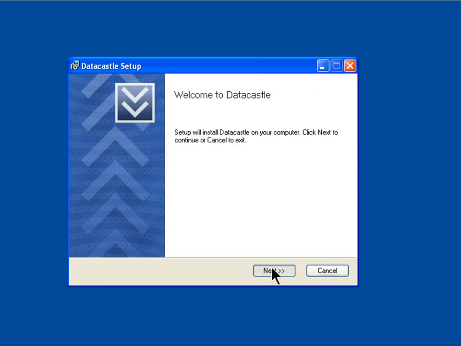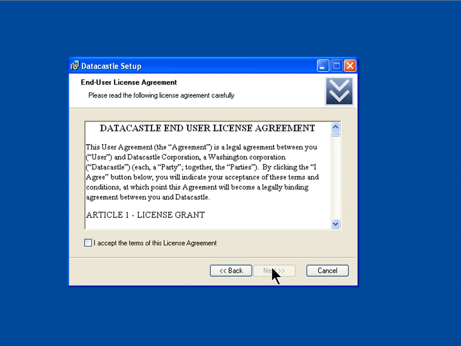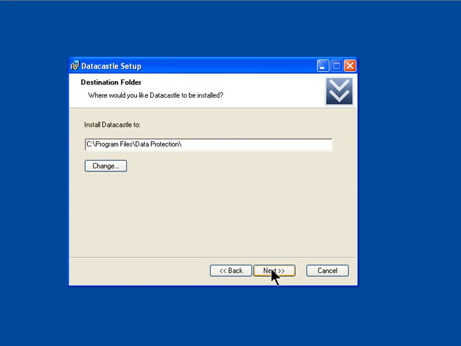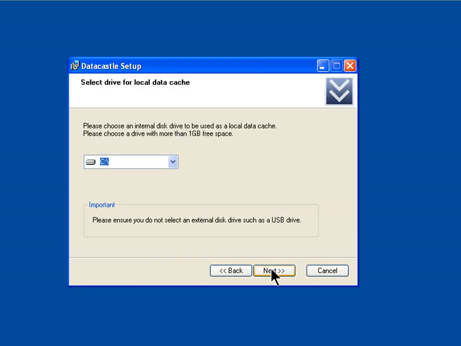Click Next and the End User License Agreement then appears. Select the checkbox if you agree and then click Next. You then see a screen with Data Castle usage notes. It's a good idea to read these notes and then click Next. The destination folder screen then appears. Unless you want to change this location, click Next.